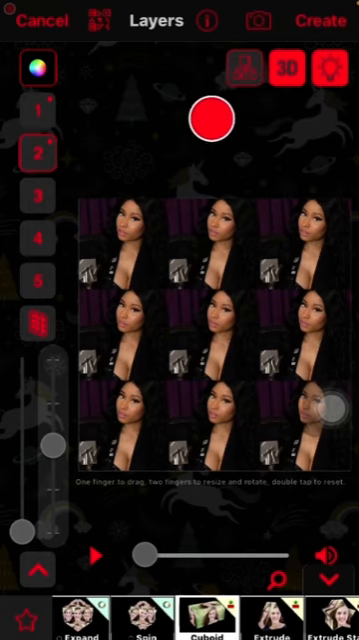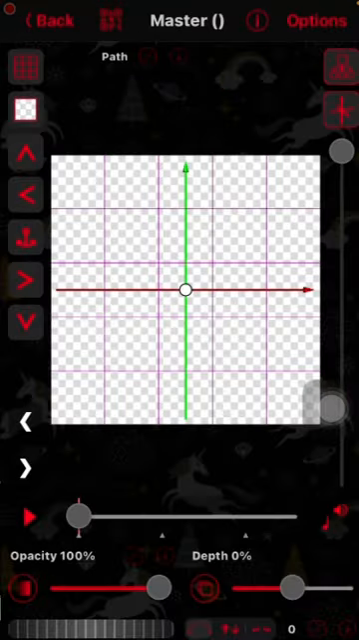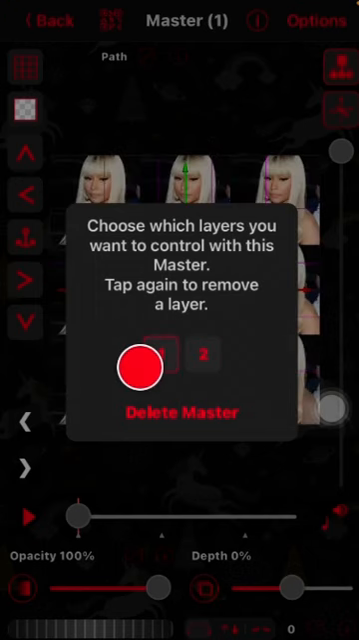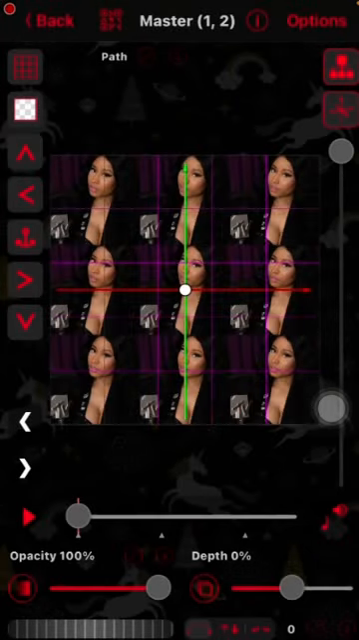If you haven't used this or don't know what this is, it's basically a master keyframe. And what this is, I don't know how to really say it, but basically it controls all of the layers all at once. So look at this.